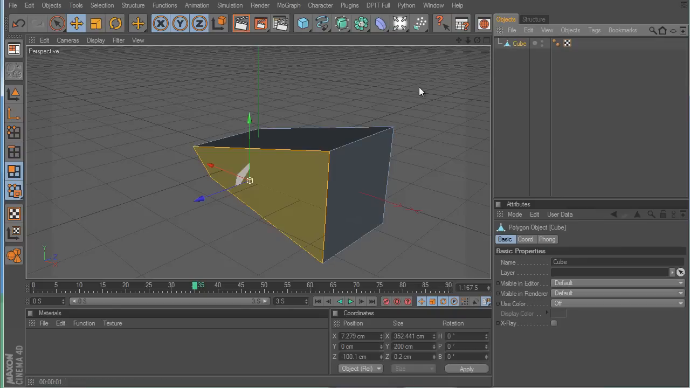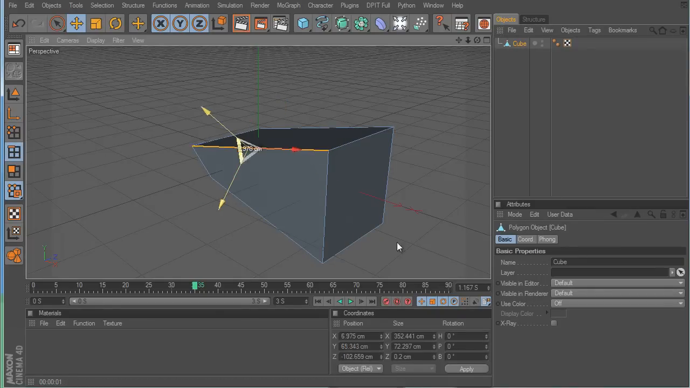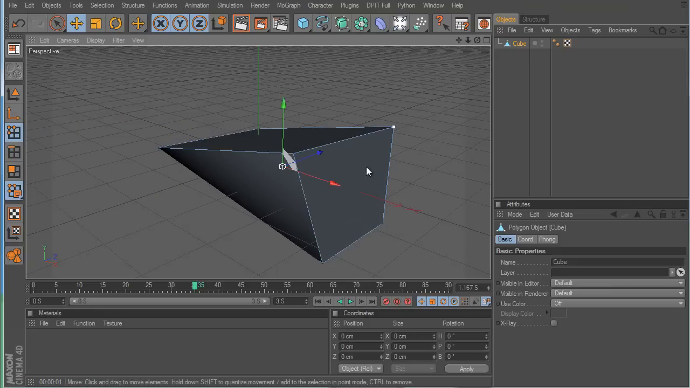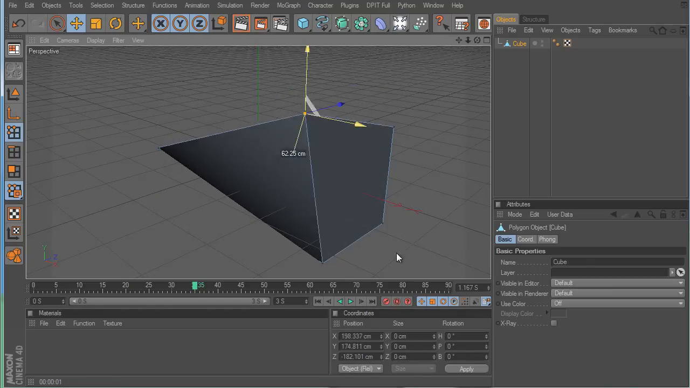Now, besides polygon, there's edge mode. Edge mode, you can click an edge and you can move just the edge. Point mode, you could just click a point and move the point.